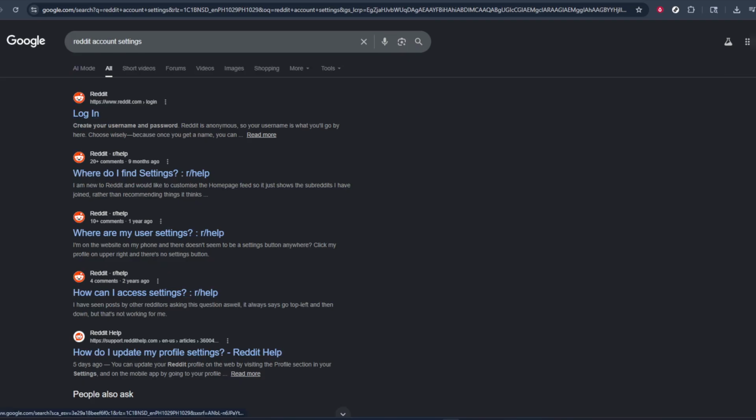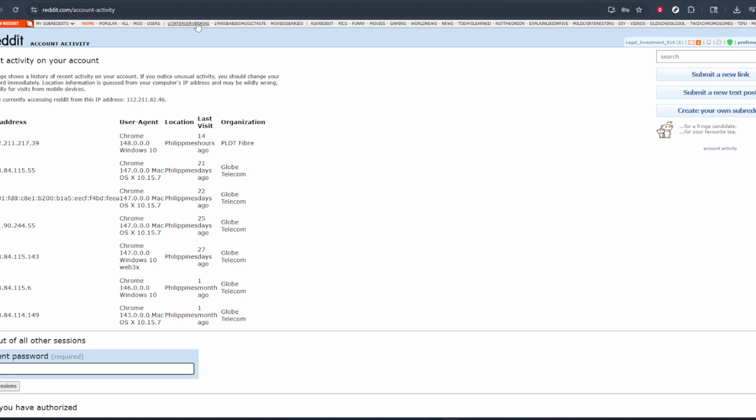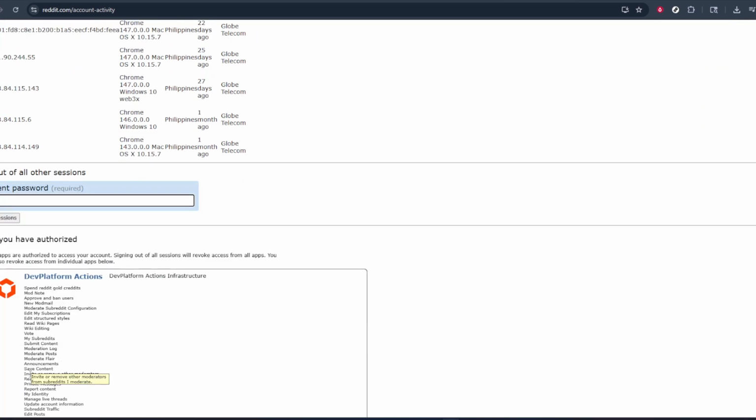Inside your account settings, look for the section related to account activity or security. What you're trying to find is the part labeled Active Sessions. This section shows devices and locations that are currently logged into your Reddit account. It might list your phone, your computer, or any other device that has an active session.